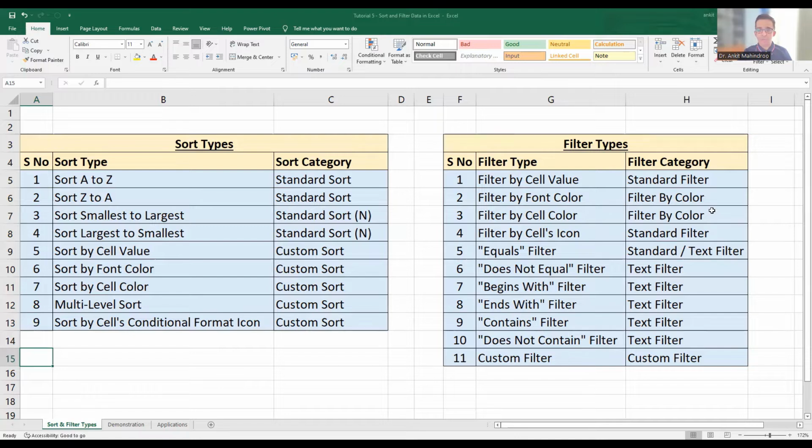Then you have a multi-level sort option in which we can select multiple attributes to actually sort the data. And then we can do sorting by cell's conditional formatting icon. In case we have put together some kind of icons on specific cells based on the conditions, then we can even sort it based on the icon as well. And coming to the filter types, we have filter by cell value, filter by font color, filter by cell color, quite similar to what we had in case of the sorting options.